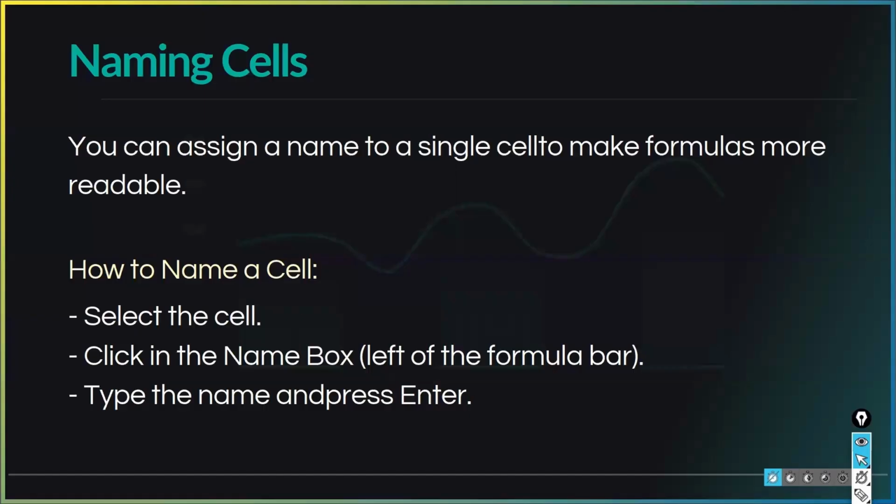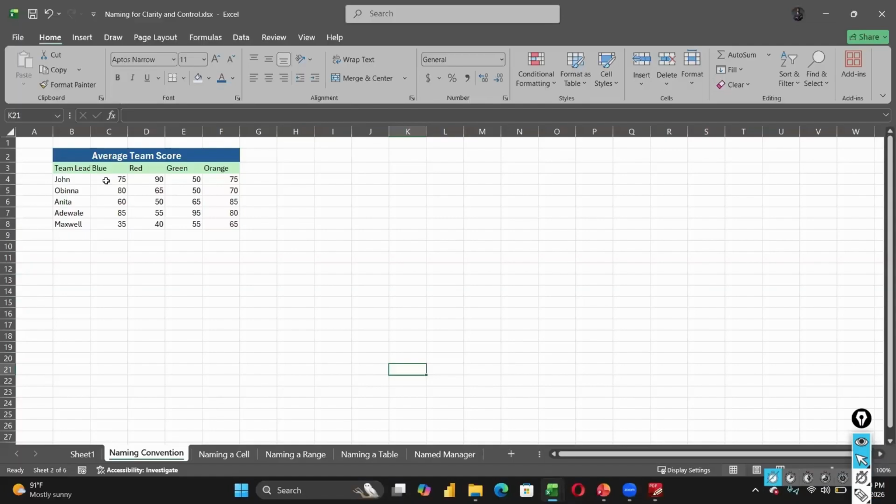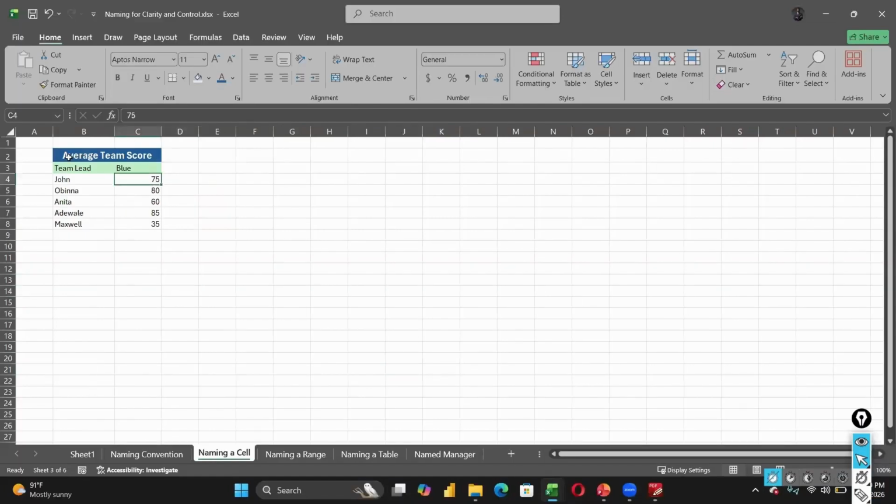So how to name a cell? Select the cell, click in the name box, left of the formula bar, type the name and press enter. Let's do that. Right, so naming a cell. So I can name this particular cell. You can see the name in this name box is C4. So I can give it a name. Let's say I want to give it the name John, because John is close to it.